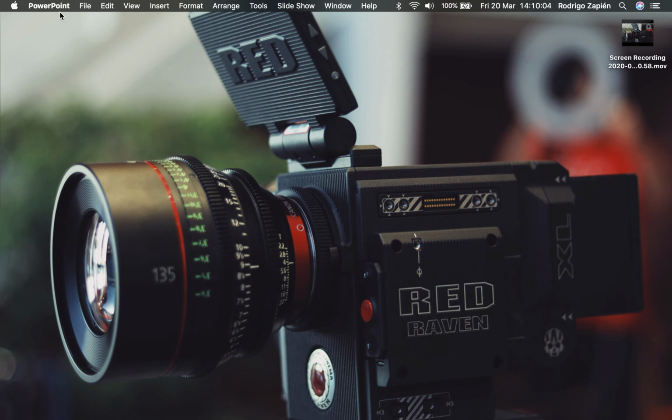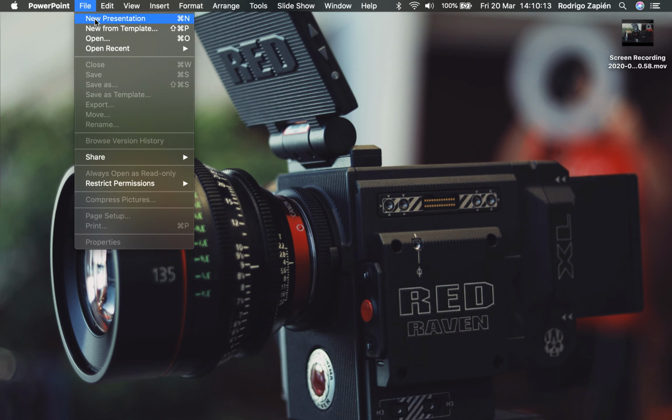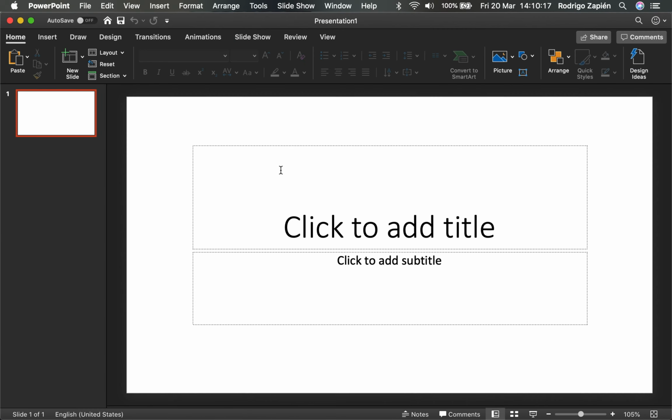Now, the first thing you have to do is open the software, of course. You have to open your PowerPoint software, which in this case, I already have it open. Open your software and create a new presentation. That's the first thing you have to do. Now, once you open your presentation, you're going to be shown this big picture right here, this main screen.